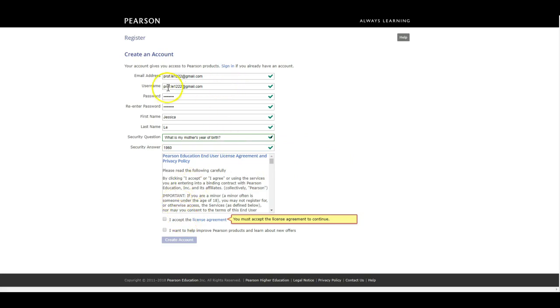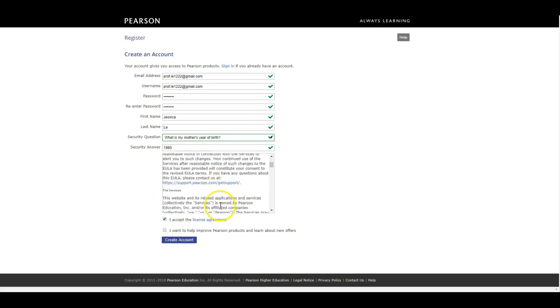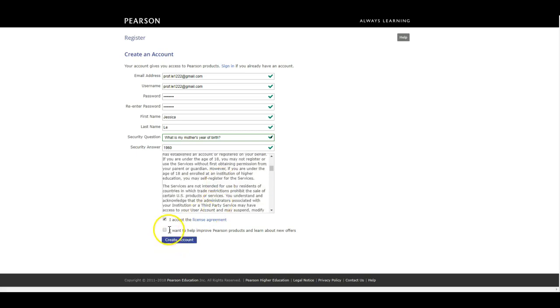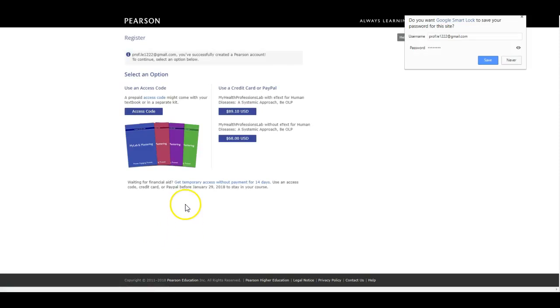All right, so once you get registered and do all of that, you can accept the license agreement. Again, you're welcome to read through that entire thing if you would like. And if you want to help improve Pearson's products and learn about new offers and get emails, then you can click there as well. I don't need any other emails, so I'm not going to click that. So here's where you come to the options to purchase this access.